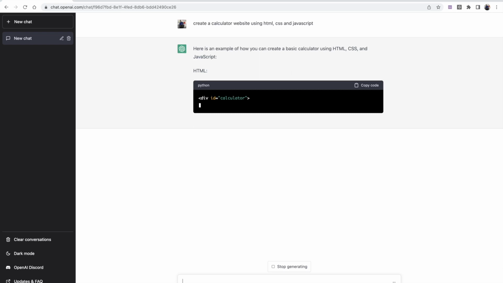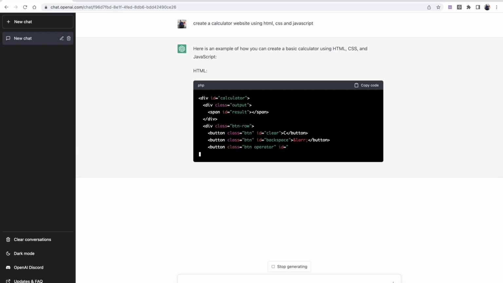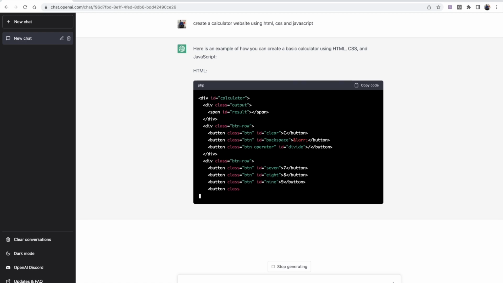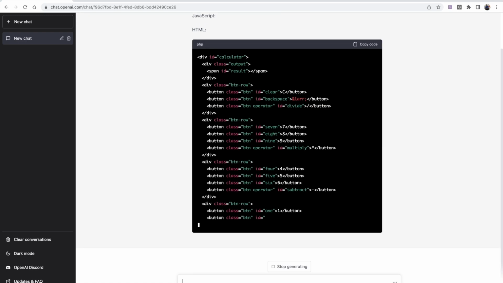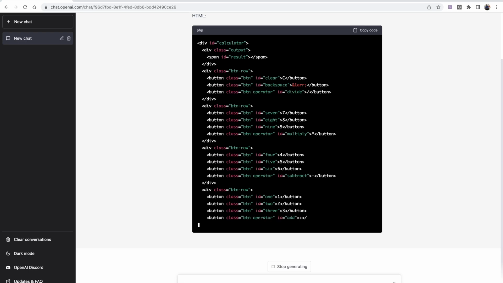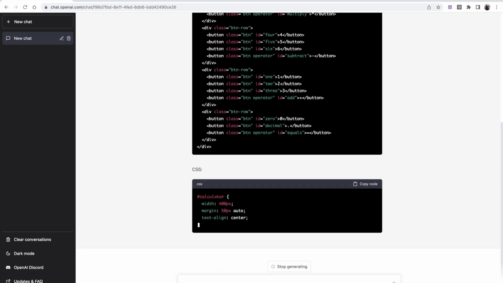the code. So here ChatGPT is writing code for HTML for us, and later it will create code for CSS and JavaScript. If you don't know what HTML, CSS, and JavaScript are, you have a playlist on our channel, so you can check that as well.